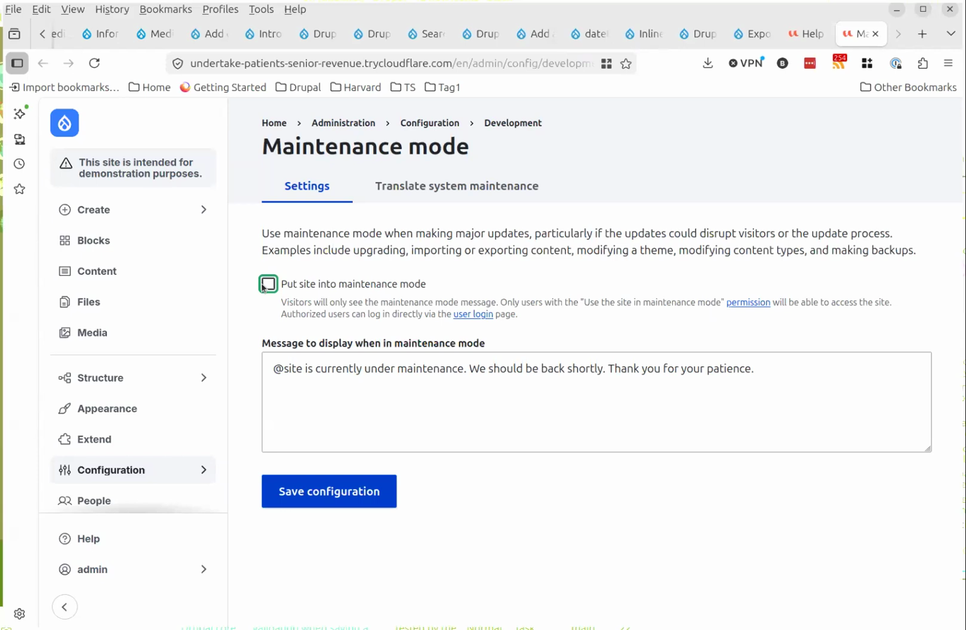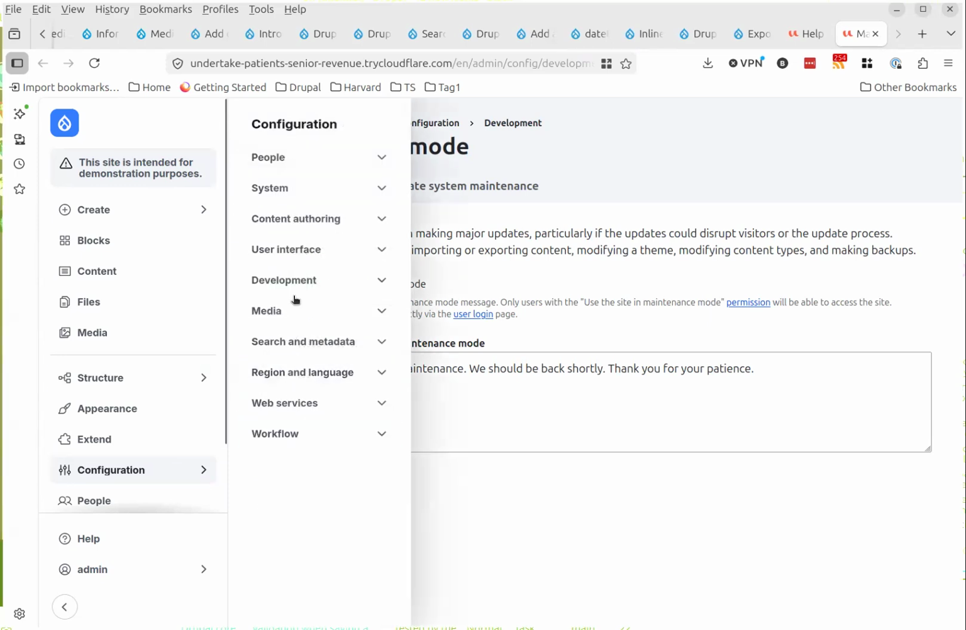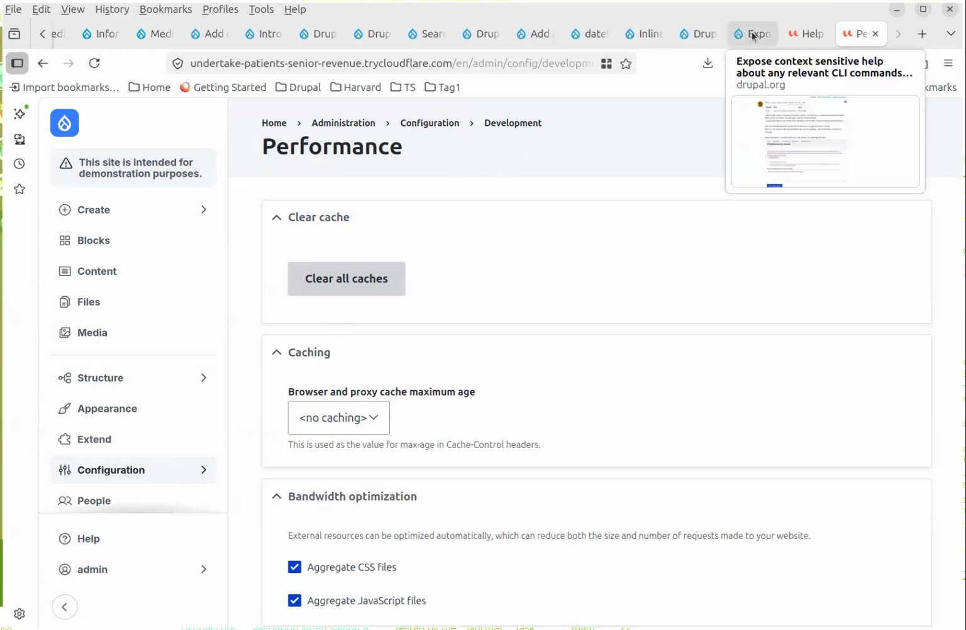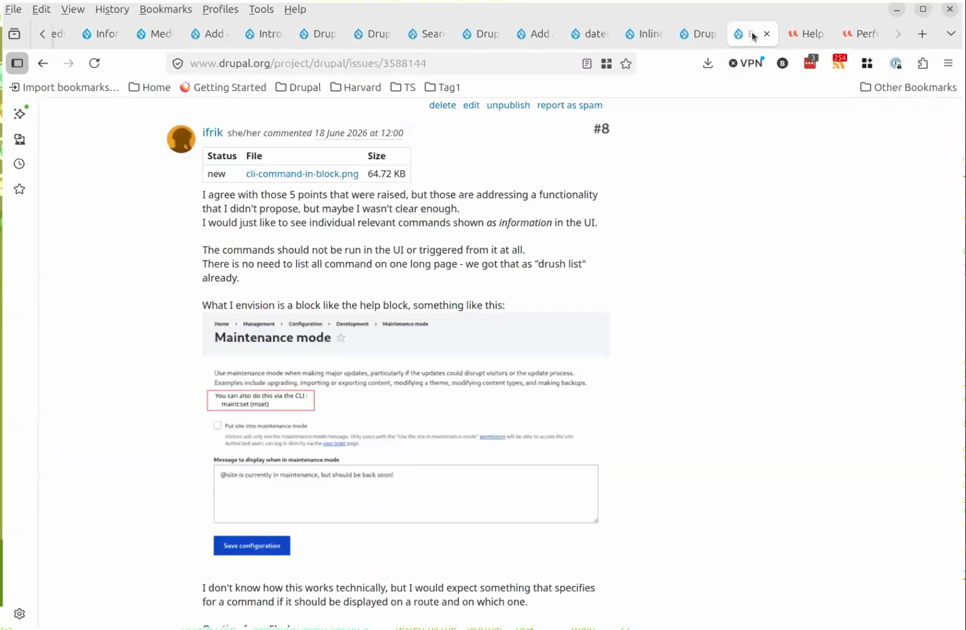But hypothetically, in the not too distant future, it would be. Oh, and I guess you were suggesting configuration, development, performance, clear caches. Exactly, clear caches. That is actually currently already possible. That's why I suggested to go here. And so this issue is all about the discoverability of these CLI commands now that they're available in core. The recommendation is to add a little help block saying, oh, by the way, you could also use the CLI to do this. Yep.